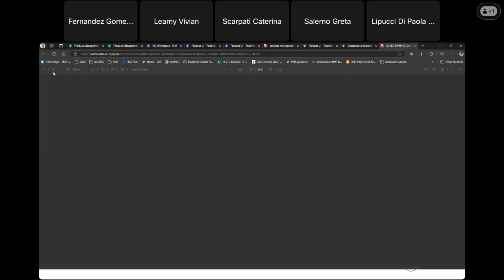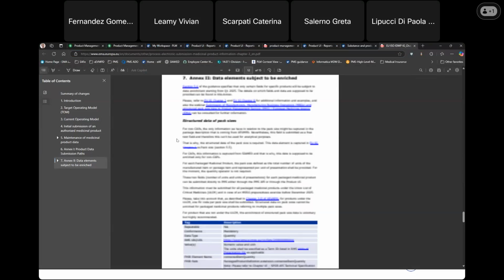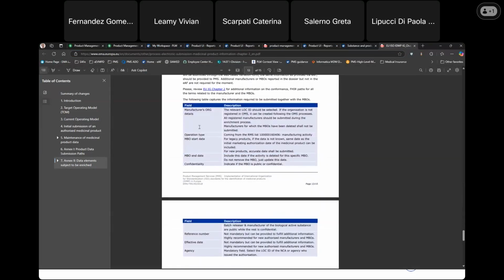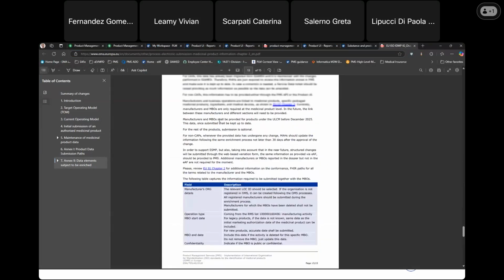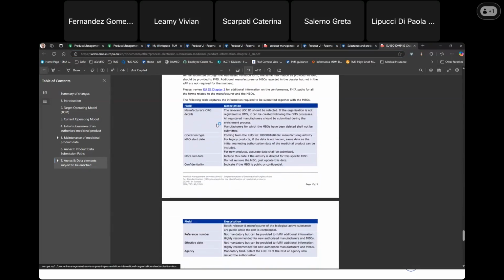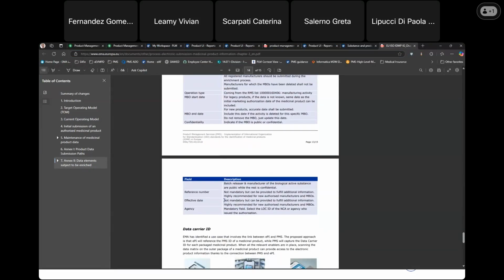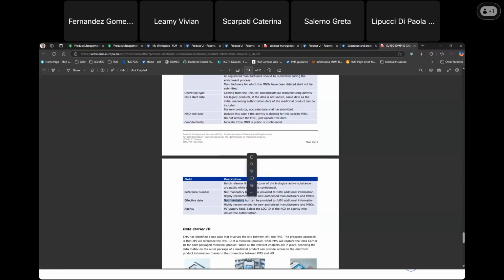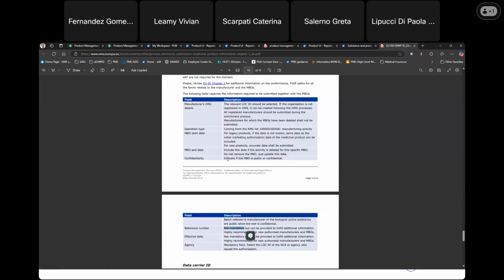Chapter 3. So here we have all the explanation on how to submit the manufacturers. So the effective date is not mandatory. The reference number is not mandatory. The confidentiality, you need to say if it's public or confidential, so it is.